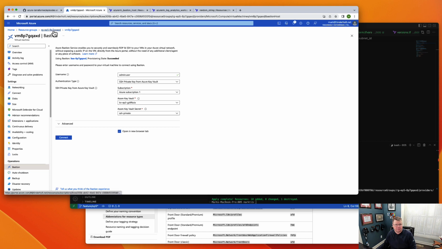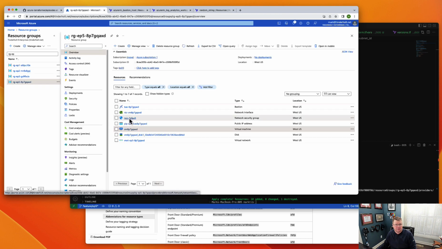And so I can add a whole bunch of VMs as long as they're on that network that has the Bastion subnet with the Bastion host service deployed there. I can connect to any of those, and I can do so very easily through the portal, using the SSH key that's stored in the key vault that I have access to. So that's pretty much it.